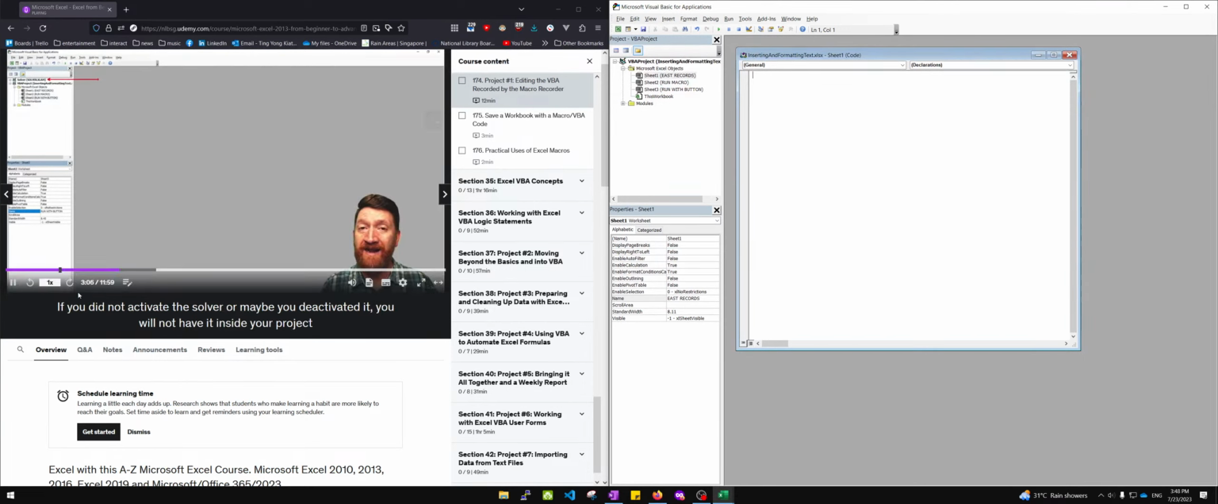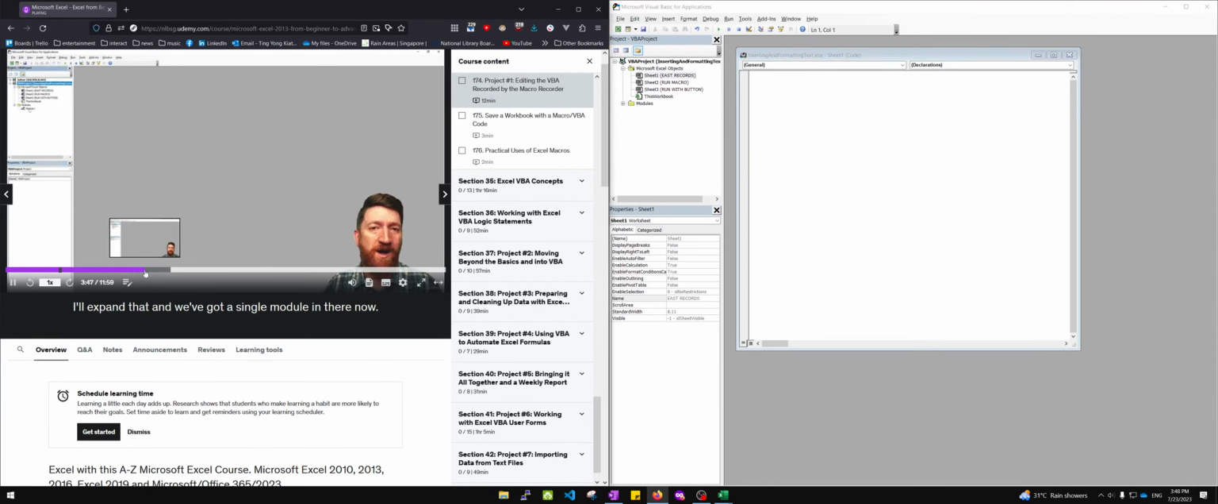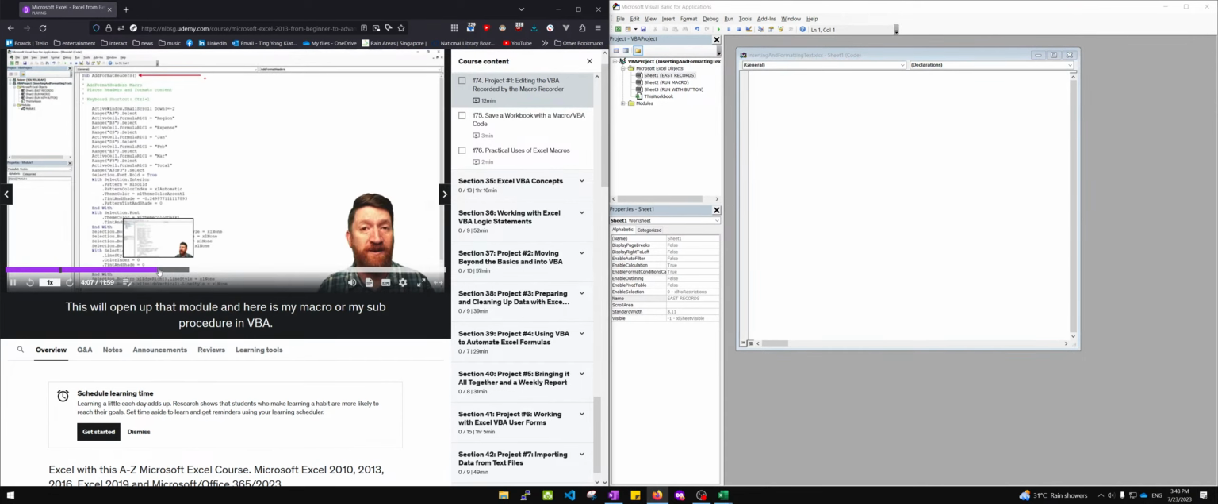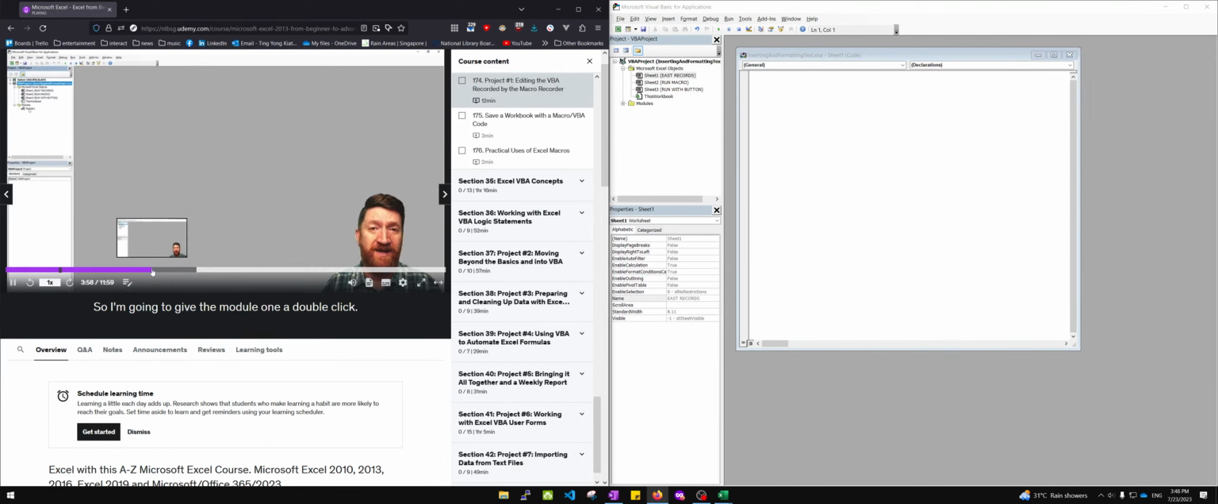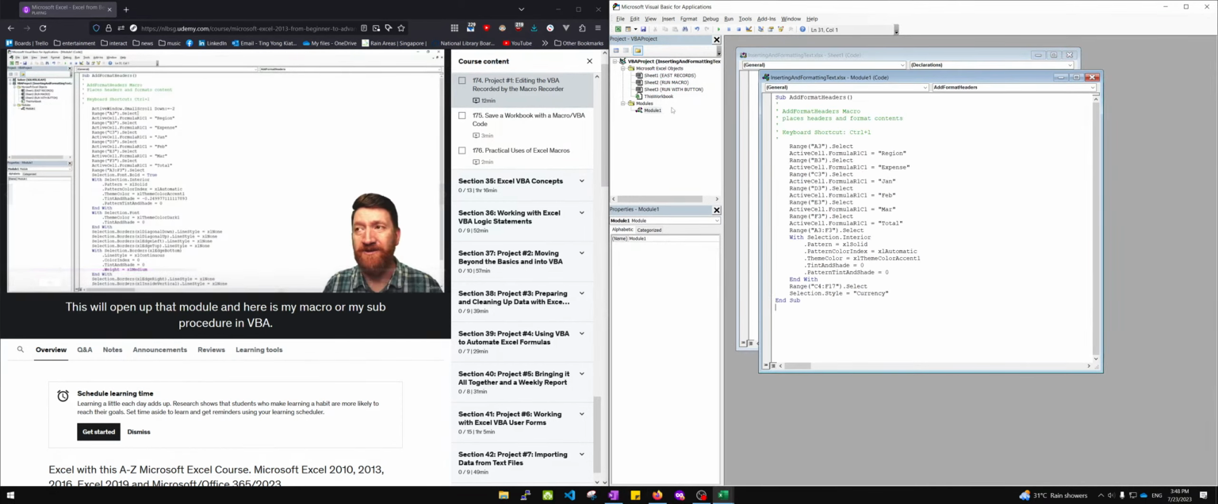If you did not activate the Solver, or maybe you deactivated it, look at the VBA project for your active workbook, and find the module in there. Now modules, it's just a term for where you're going to put your sub procedures in VBA. So I'm going to give Module 1 a double click. This will open up that module, and here is my macro, or my sub procedure in VBA.